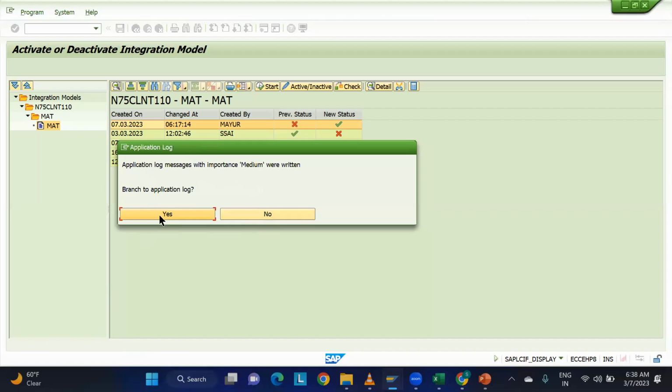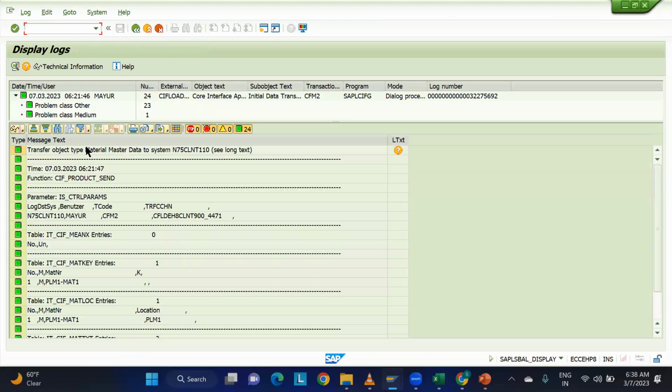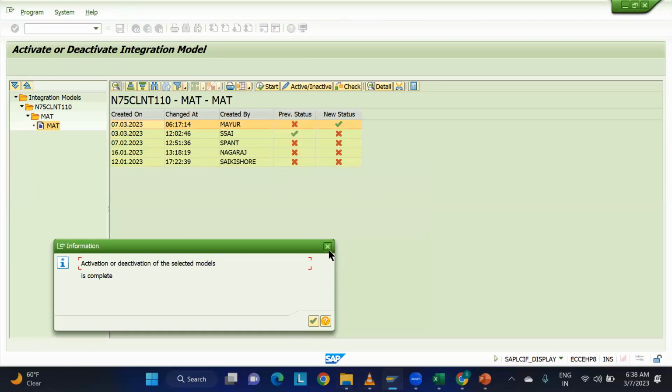So this is processing. I'll say yes here. See, mine is completely green, which means it is activated now. Once it is, I'm going to check it on the EWM side.